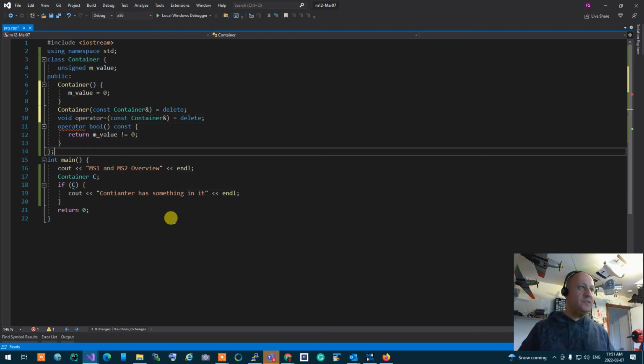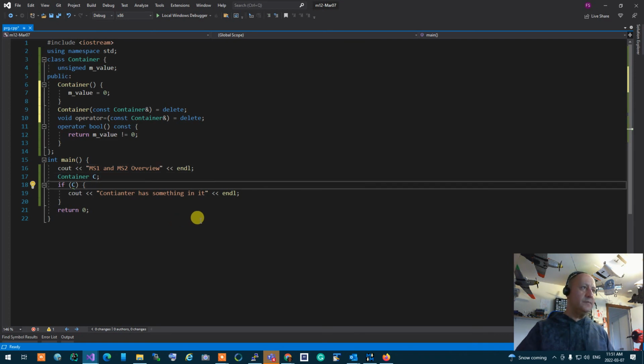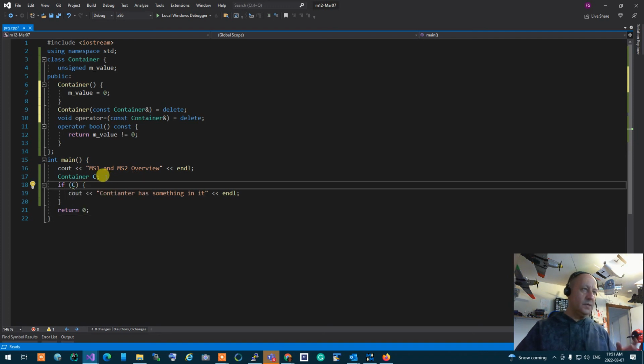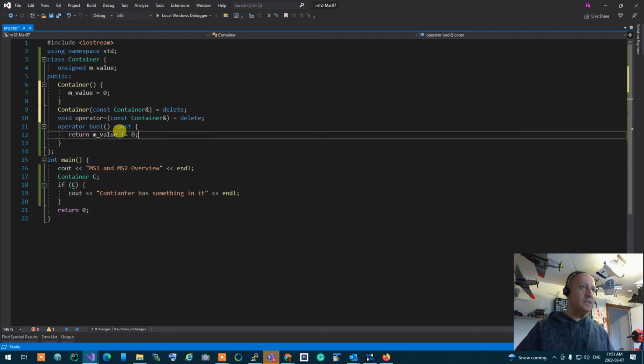Now if somebody over here creates a container, why is it giving me an uninitialized memory warning? Okay, all right, it is initialized now. It has a default constructor. Anyway.